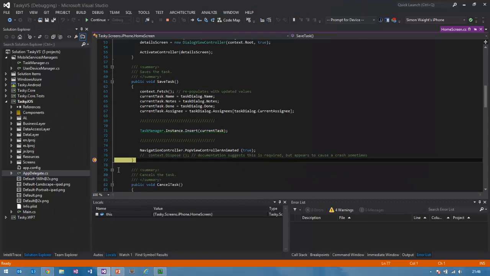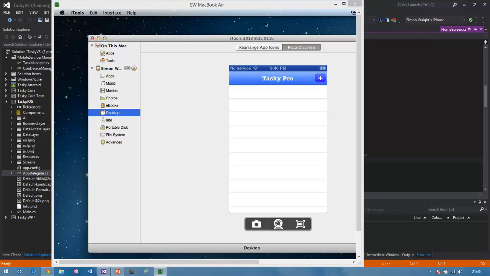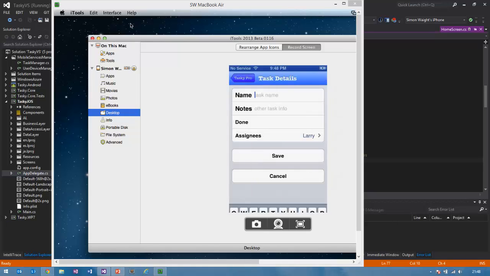Alright, so that's actually a breakpoint inside an Apple app deployed onto an Apple device, but it's inside Visual Studio in C#. Hit F5, takes me back to the home page. So while we're here, let's go ahead and add another one, just for good measure.